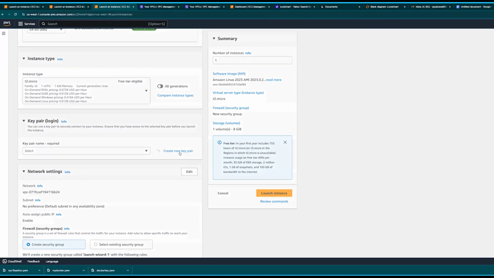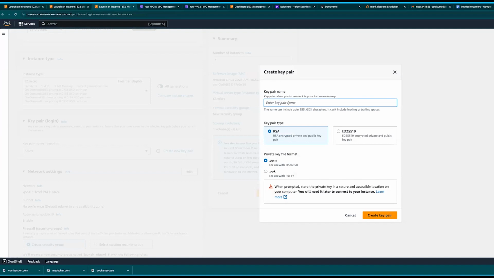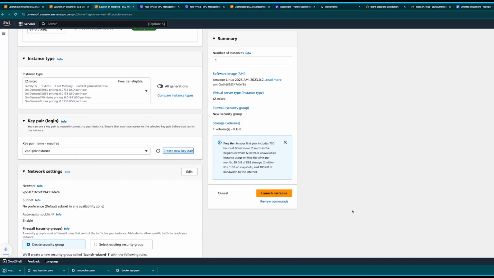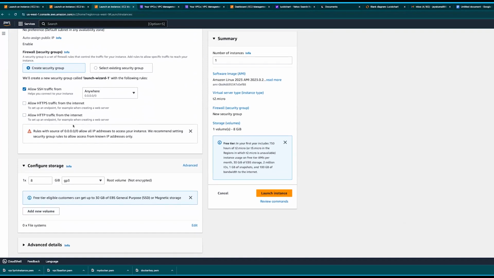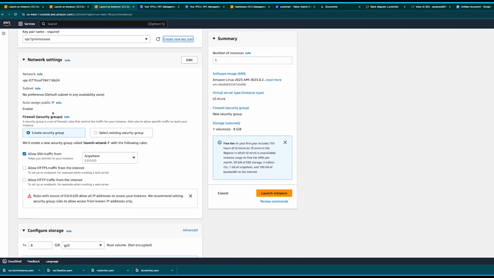And for the key pair, I'm going to click on create new key pair, and I'm going to say VPC1 private instance, something like that. I'm just giving the key pair a name which I can remember. I'm going to go ahead and do create key pair. So we can see that that private key has been downloaded onto my computer. I'm going to come over here to network settings, and I'm going to say allow SSH traffic. So I'm going to create a security group.